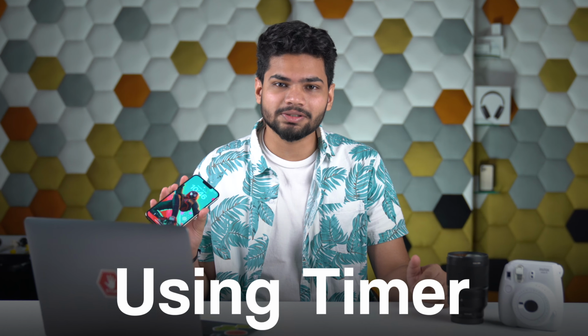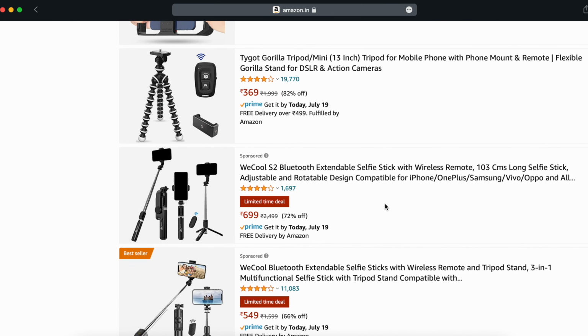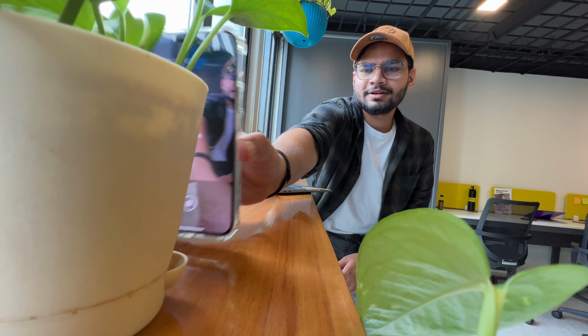Third tip is using the camera timer for steady shots. If you do not have someone to take pictures of you, then stop posting selfies. Instead, invest in a sturdy tripod or use books or a bag as one. Use the timer in your iPhone camera app and start taking stable pictures of your own.